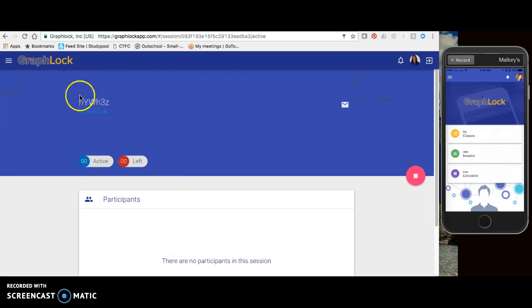Once you do this, notice it creates a unique session code that you need to provide to the students. So you can either provide it to them directly, or if you click here on the envelope symbol, you can actually email it to the student. So when they come to check in, make sure you give them this code.